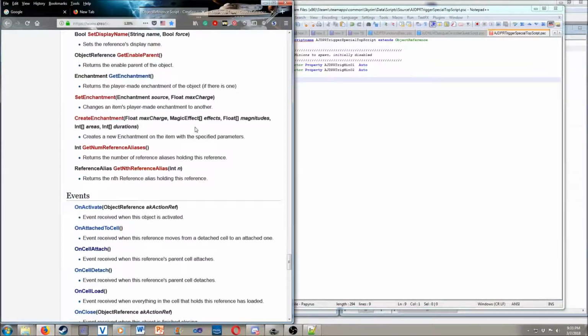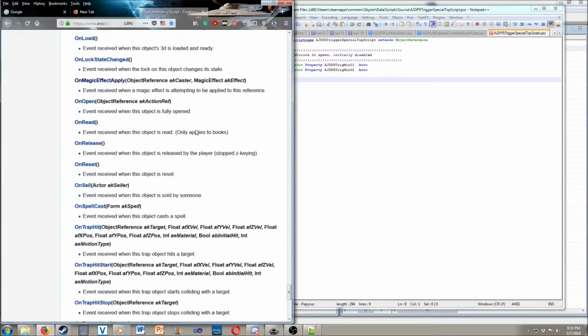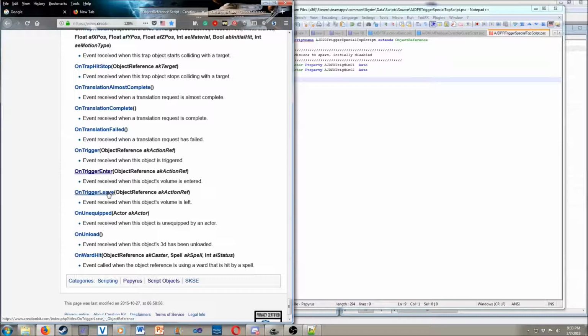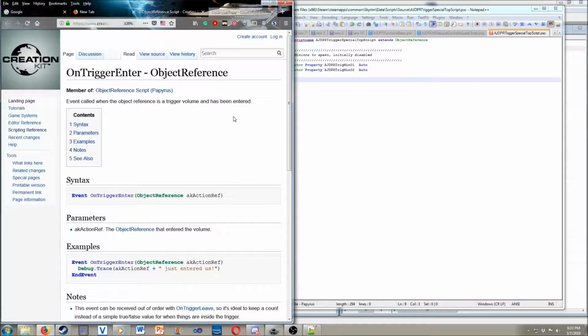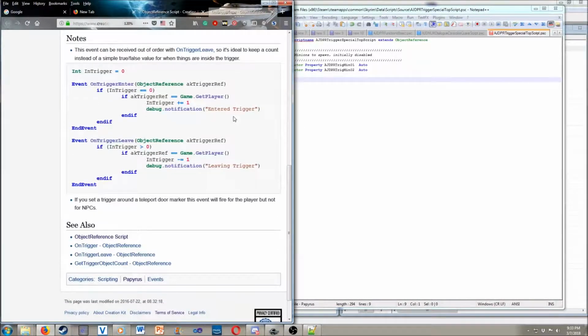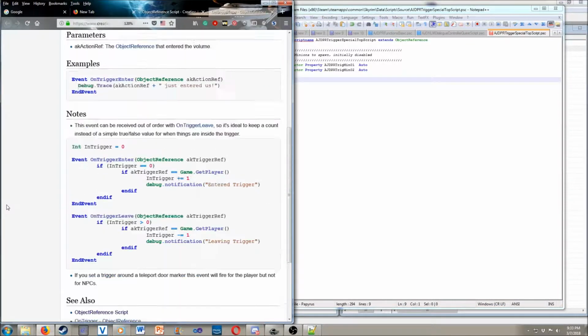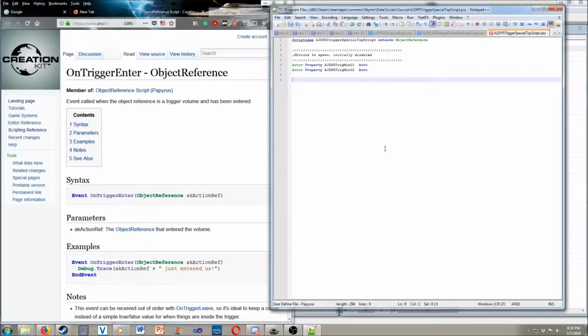If you go down to events, you'll notice there's a couple events down here, on trigger enter and on trigger leave. On trigger enter is when it's entered the volume, the leave is when it's exited the volume. The game sometimes handles those out of order. It might fire the on leave before it fires the on enter. If that mattered to you for whatever reason, you'd want to have some sort of counter or a boolean value, just so you know, oh hey, we've entered it and we're leaving, or oh hey, we haven't entered yet, but it says we're leaving. Just to keep things straight, but for this simple example, I'm only going to use the on trigger enter.